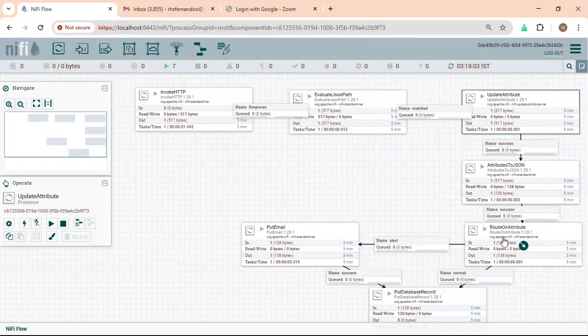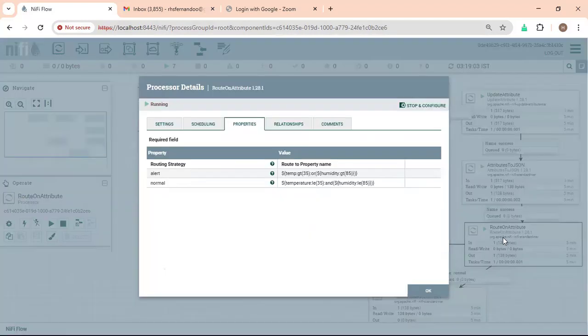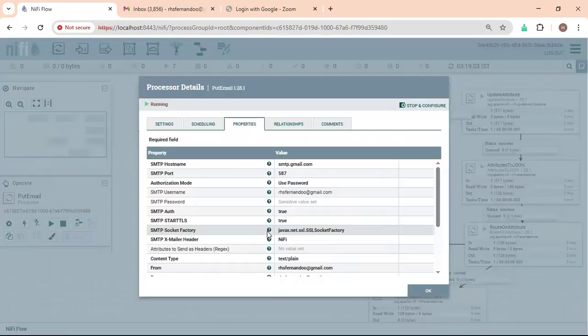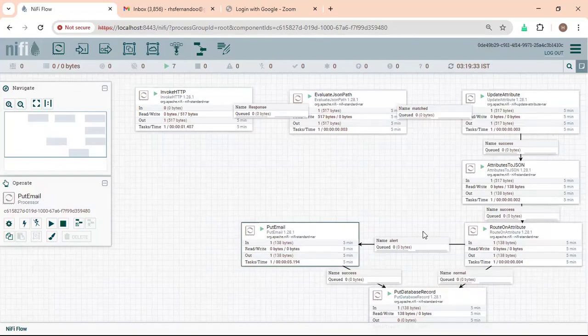The next one is RouteOnAttribute, which checks if the temperature exceeds 35 degrees or the humidity exceeds 85%, and splits the data into two parts. The alert readings trigger PutEmail, and all data, alerts and normal readings, is stored in PostgreSQL via PutDatabaseRecord. These are the main processors that I used in this data flow architecture.